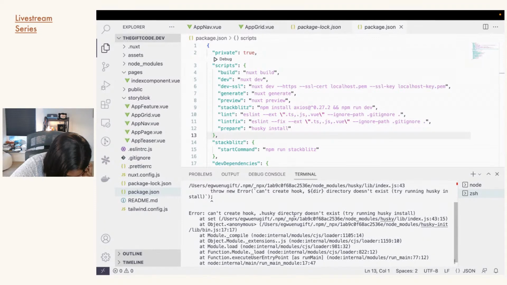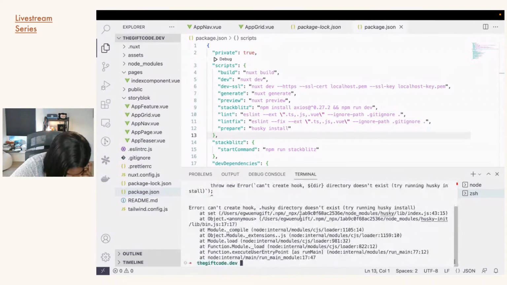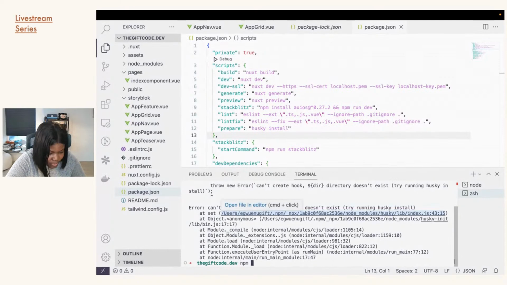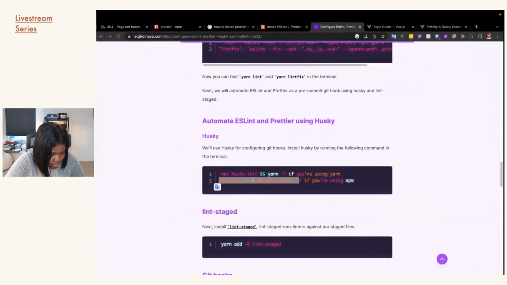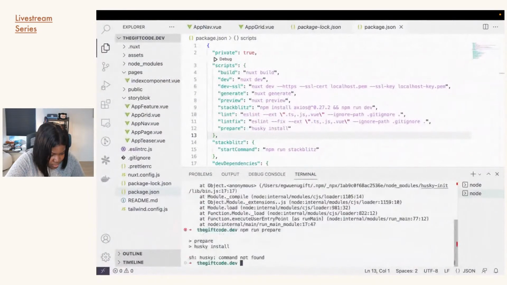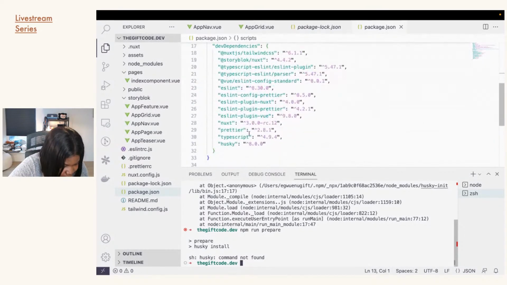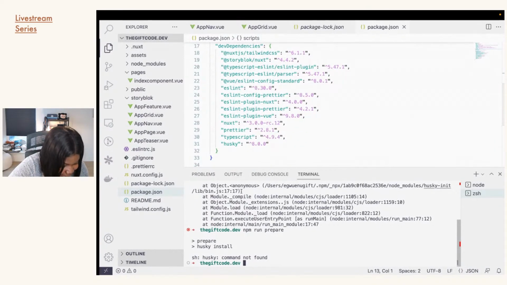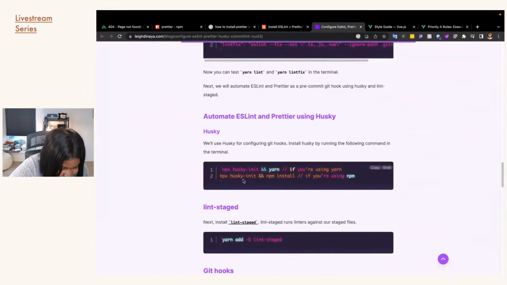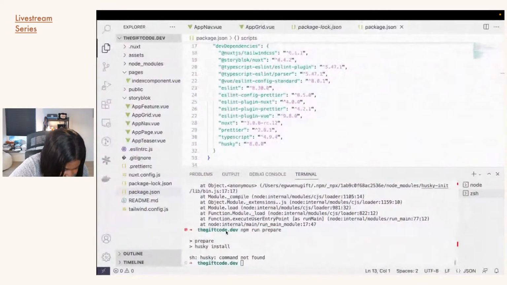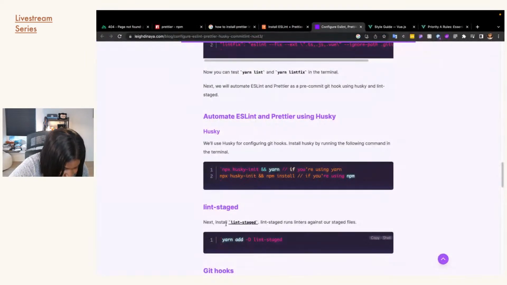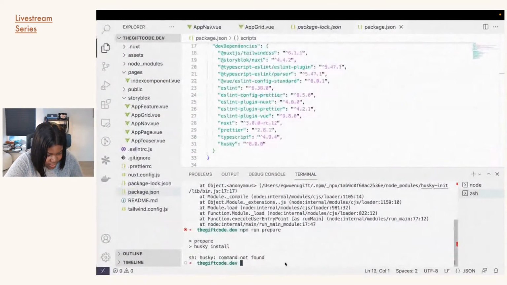Can't create this hook. Directory does not exist. Try running Husky install. So if I do npm run prepare, do I need? I don't even know what I'm doing now. I'm following this guy's article, but it's giving me errors. I'll finally install this last package and then fix every other thing that we're getting errors with.